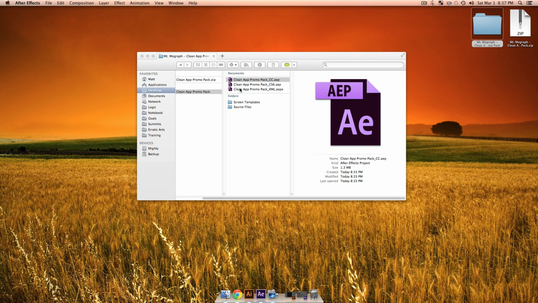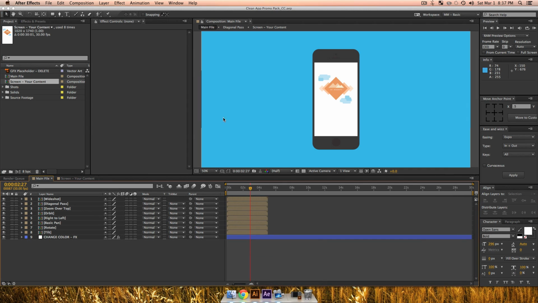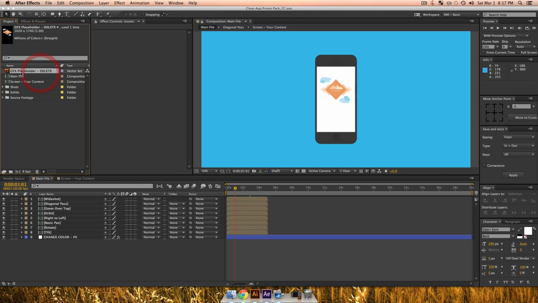So just open it up. I'm going to open up the CC version and go into your After Effects, and it should open fine. This is not that big of a file. It's pretty streamlined, and it should go pretty well for us. But basically, when you open it, you're going to have your graphic placeholder here. That's just this little Mount Mograph deal. Your main file, which is this one where you'll make your edit. I made it for 30 seconds.